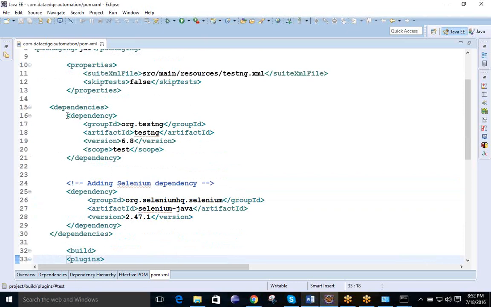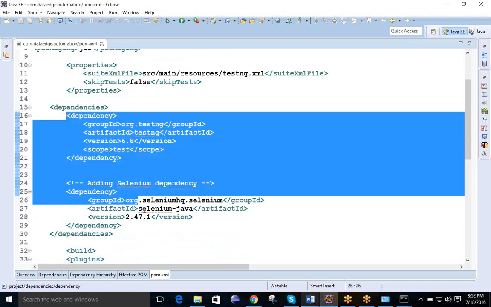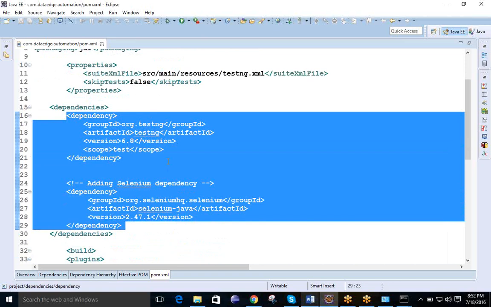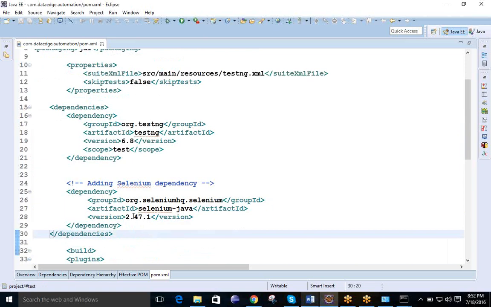So here we require only two dependencies. The first one is for TestNG, because we will use the @Test annotation, and the second one is the Selenium WebDriver, the standalone server. So for that, this is the version.